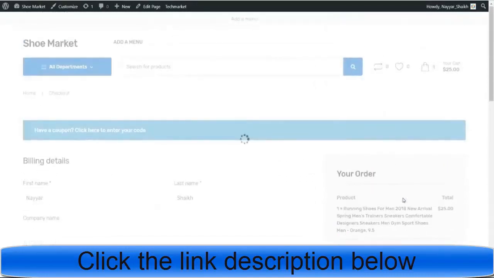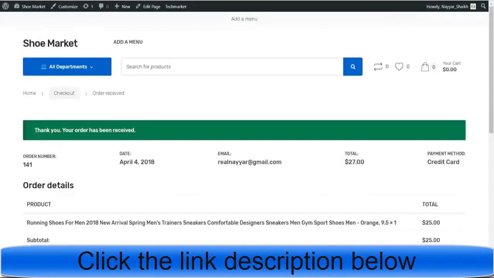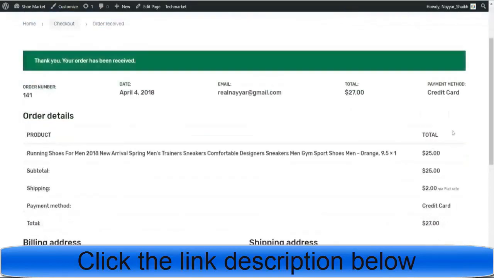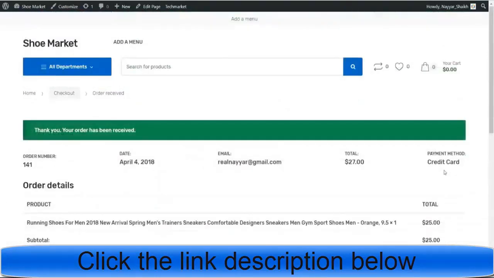Okay, let's see whether this is working. Okay guys, as you can see now it says thank you, your order has been received. Order number is 141. This is the date, email, the price and the method. Let's see whether we have received this payment on our account or not.